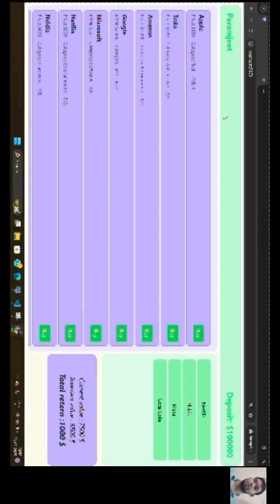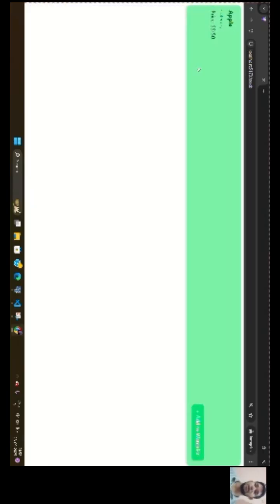You can go to any stock. If you want to get some details about the stock, you can click on that. You will get the page. I do not have the data here, but I can add it. Admin can add all these data.